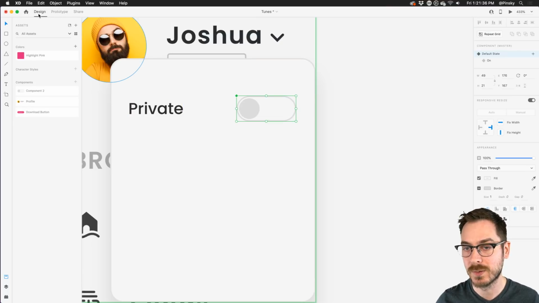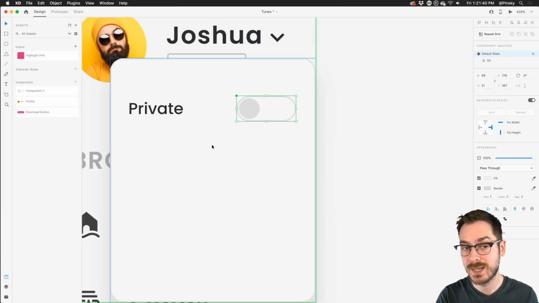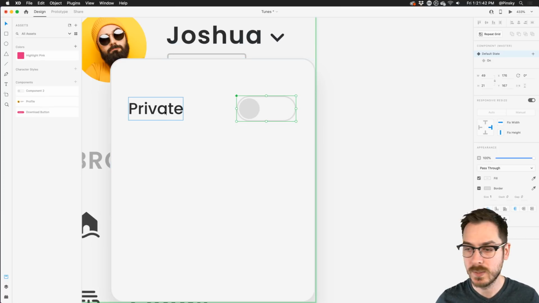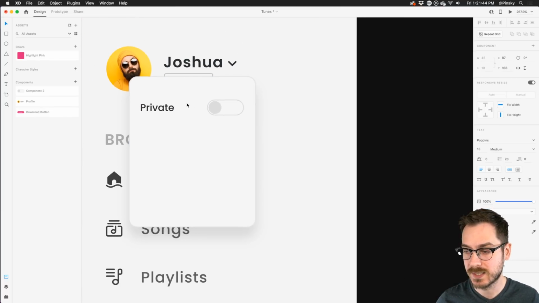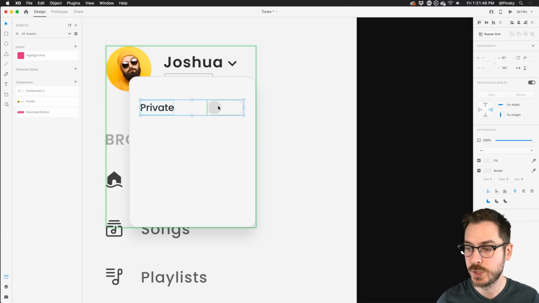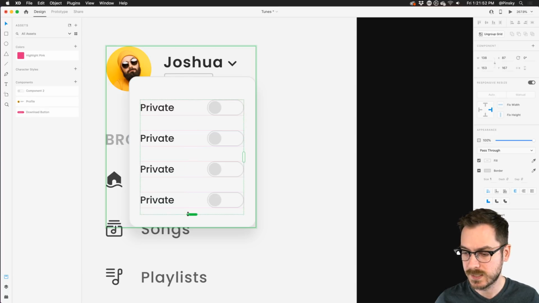What's cool now is that I can also use this switch multiple times, but I can also include it in a repeat grid. So what I can do is, let's say I can choose the text layer here, hold down Shift, choose my switch, Command and Control R to turn it into a repeat grid, boop, and then I'll drag, let's say, 3 more down.